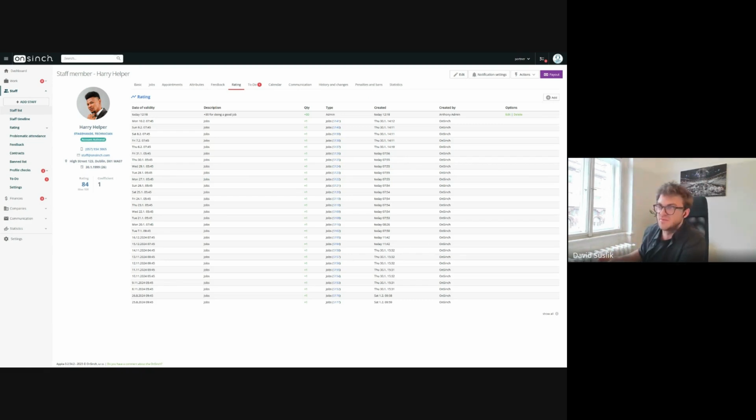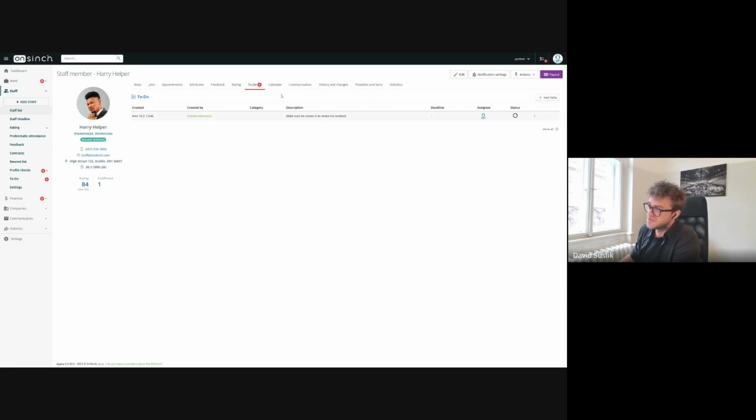So the rating is a perfect helper in our system to help you to separate the rates and create, let's say, rate categories for different crew members. The to-do system is a smart way to create to-dos and tasks along the database. You can create to-dos not only for the staff members, but also for shifts, projects, and companies.